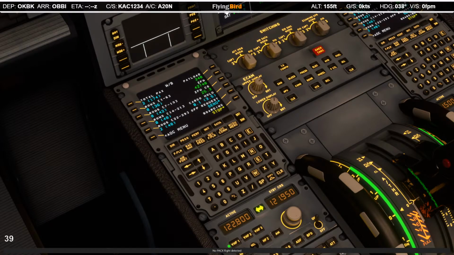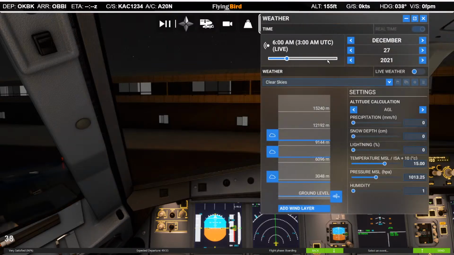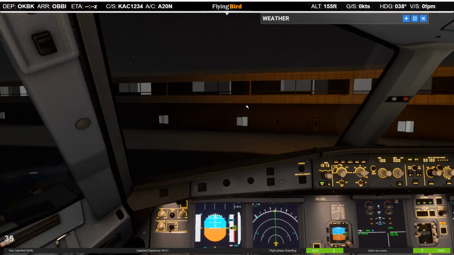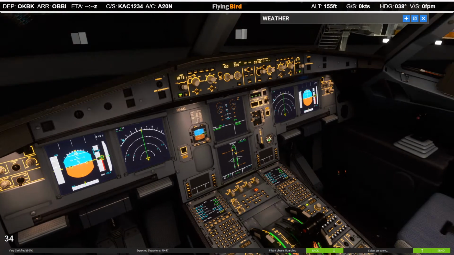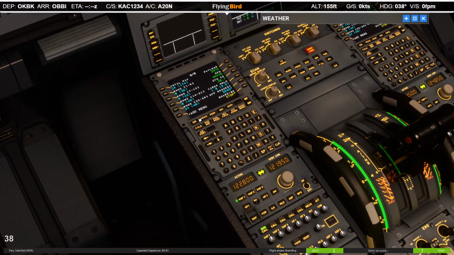And in the PACX also, okay guys, boarding has been started, and current local time is 6 AM exactly, so we will be doing takeoff in 1 hour, 50 minutes actually. Let's set up our flight plan.